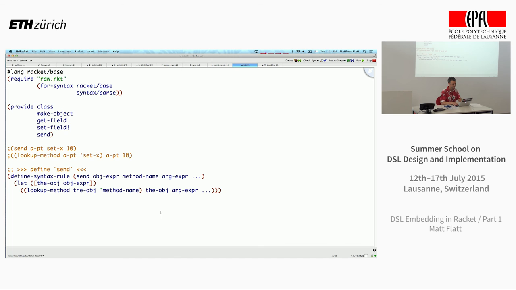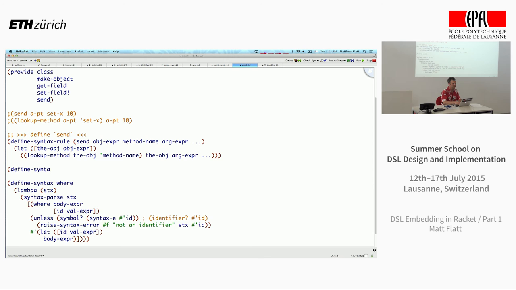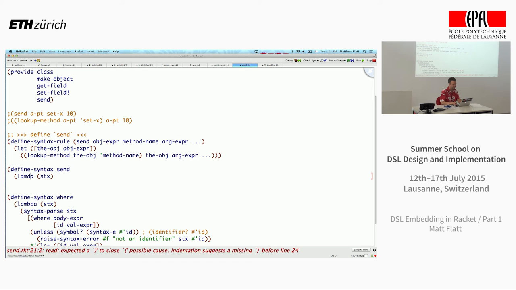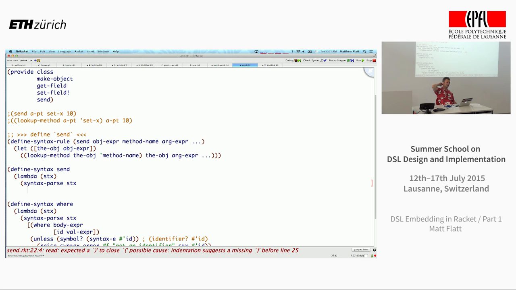I want to do something like that. I'm going to do define-syntax send, writing an arbitrary function where I want to pattern match on the given syntax. Should we work through it together now? I think what we're going to do is I'm going to step through the next couple of steps and then we'll take the break.